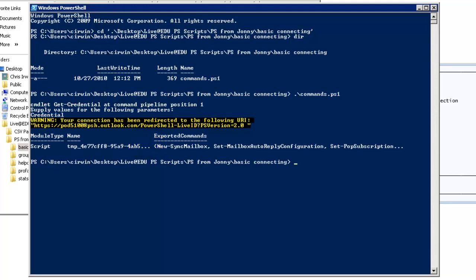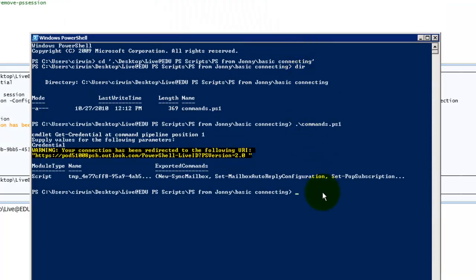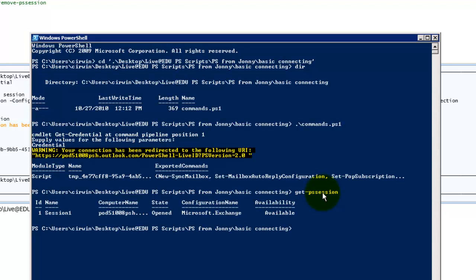So if we do a Get-PSSession, there's our session. Here's the URL we're connected to. The state is open. Configuration name is Microsoft.Exchange, and it is available. Now that we're connected, we could go through and run any other PowerShell commands against the Live at EDU tenant as needed, whether it be updating users, creating accounts, removing accounts, any of those type of operations.